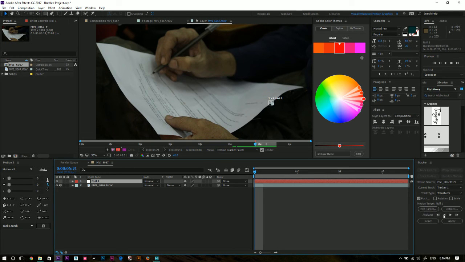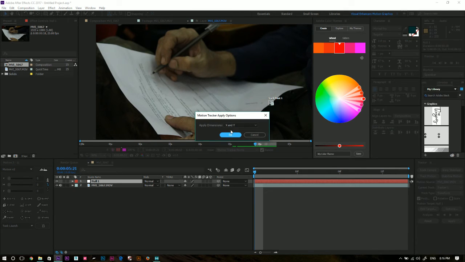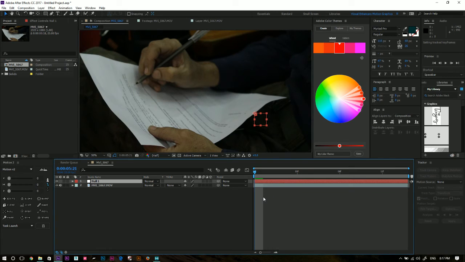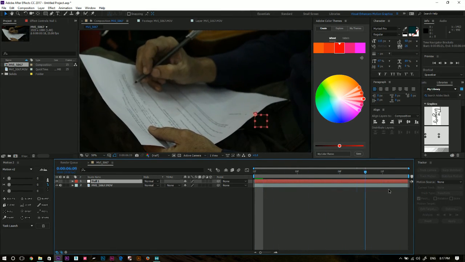So now what we had done, first we had tracked our motion by pressing the analyze forward, then we chose the edit target, and then we have to hit apply. Now it will ask x and y dimensions or x only, y only. For this we require x and y both, so we'll say OK. And now you can see the null object moves according to the paper.